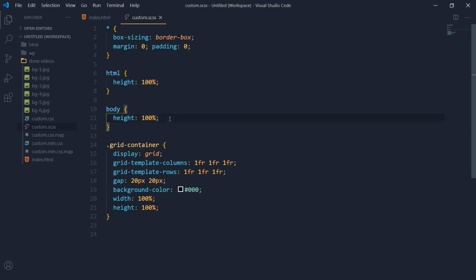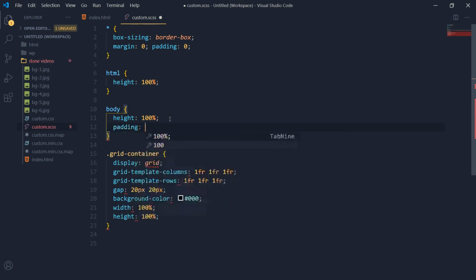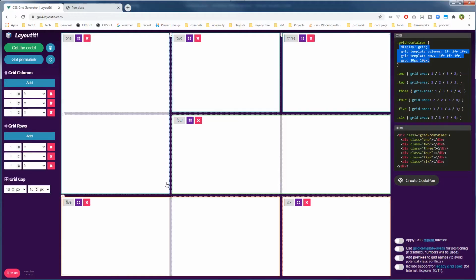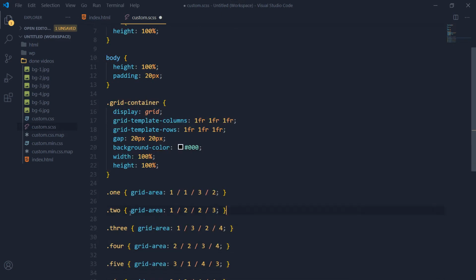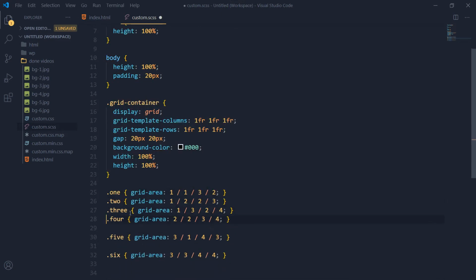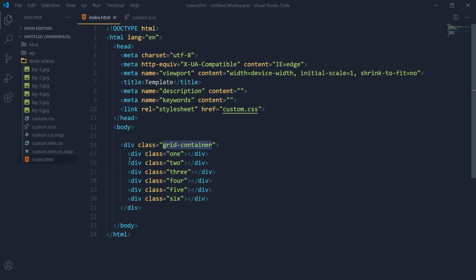Also, I want to use the padding for the body, 20 pixel, and then I will need these. So these are the area definitions. So we have got the area definitions as classes 1 2 3 4 5 6, and we have got these divs with the same classes.